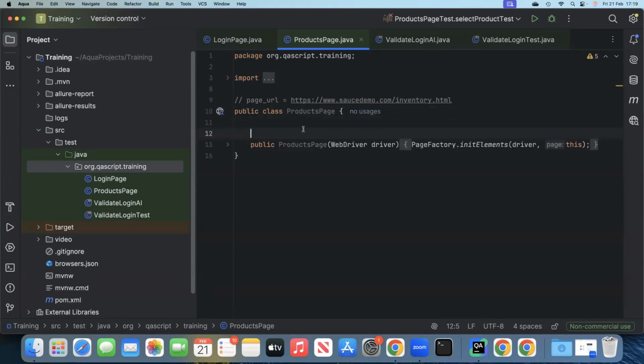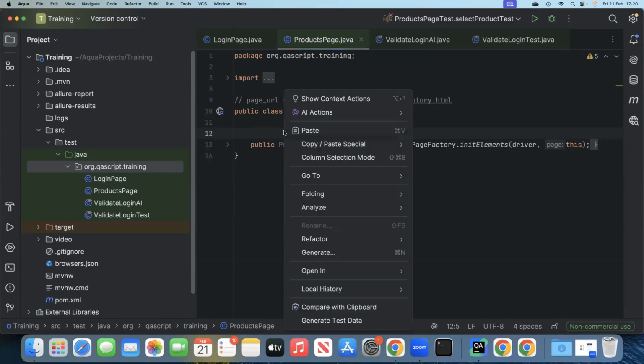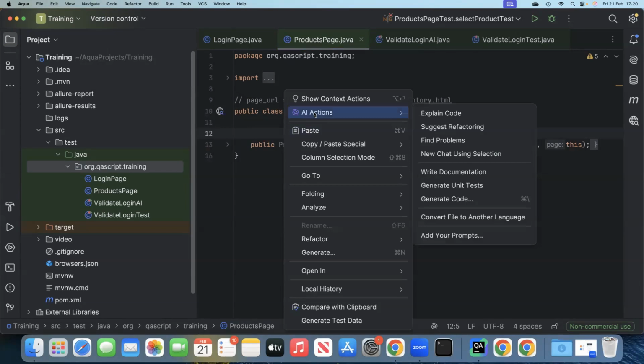That's fine. Now we need to write the remaining part of this code. Okay. So now I'm going to use the AI to generate my complete code. In order to write any AI prompts or to generate your automation code using the AI, we can right click and then go to AI actions, wherever you want to insert the code. And here you will see all the different options: explain code, suggest refactoring, find problems. You can also open the chat from here. We can write documentation, generate unit tests, generate code, convert the file to another language, and then we can add our prompts, right? So everything is right here.